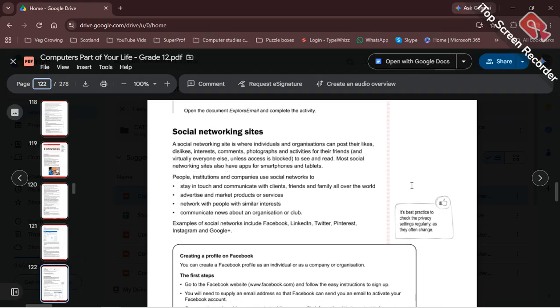Moving on to social networking sites. A social networking site is where individuals and organizations can post their likes, dislikes, interests, comments, photographs, and activities for their friends and virtually everyone else, unless access is blocked, to see and read. Most social networking sites also have apps for smartphones and tablets.